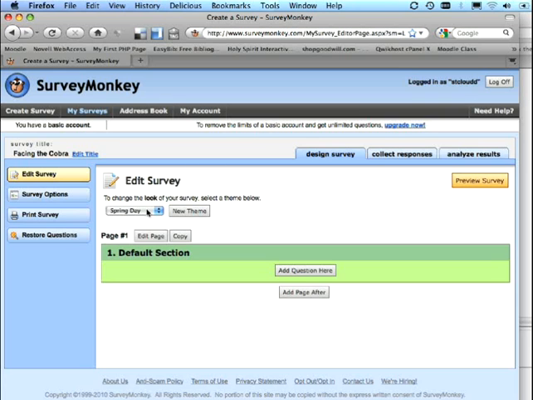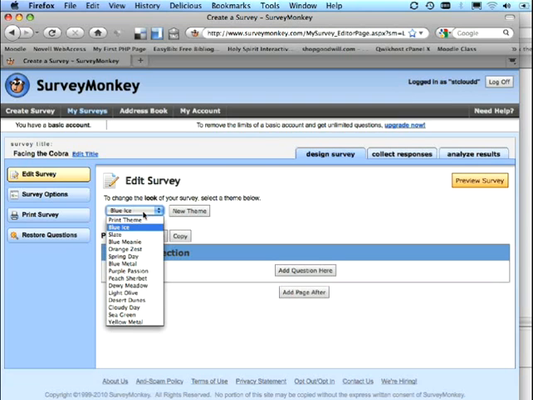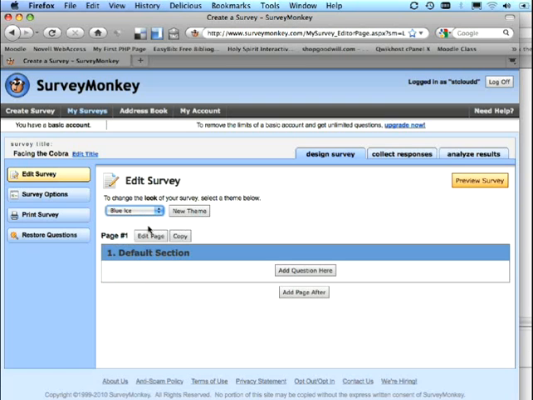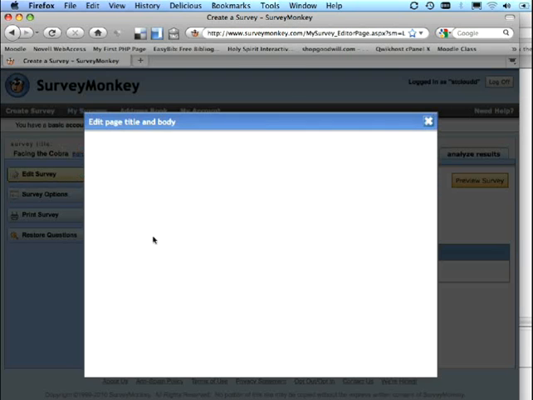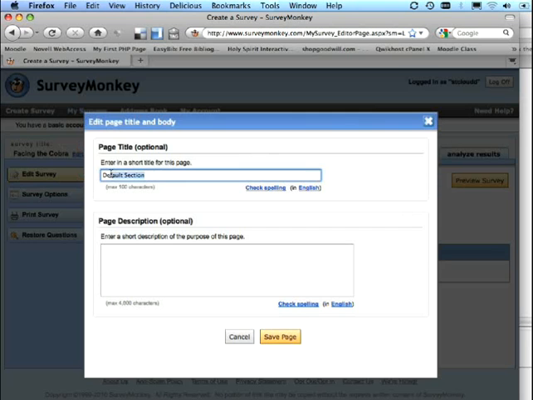To edit it, I'm going to pick a different theme because I happen to know blue ice is my favorite. Do play with the different colors and see which ones you like. And then I'm going to go to Edit Page, and that will allow me to change the default section as a title to something that makes sense. I'm going to say Facing the Cobra.